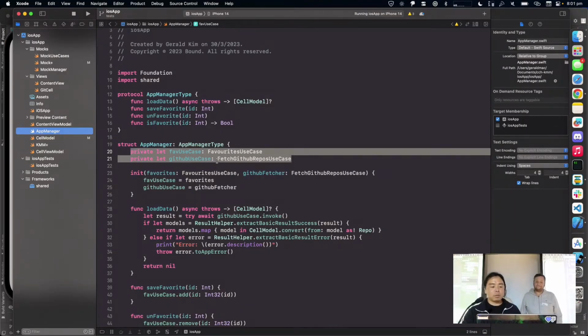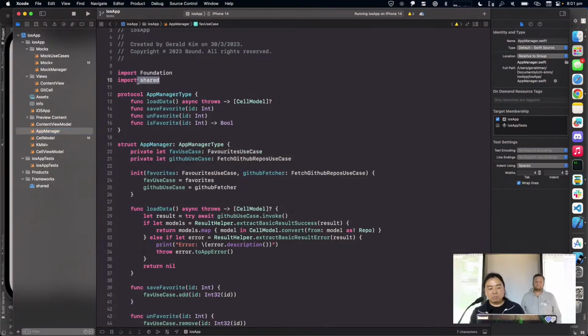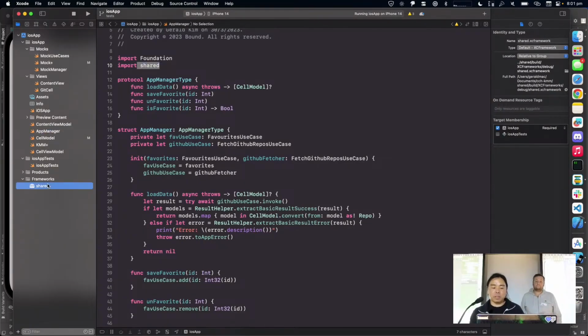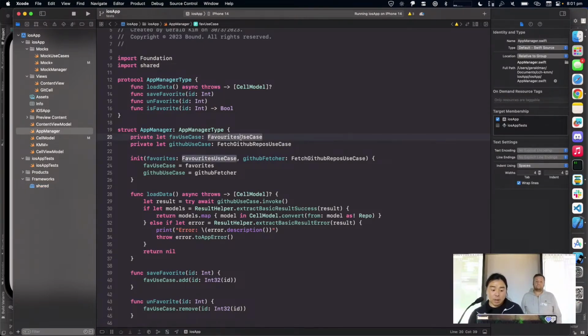You can see from the manager, the view models and the views, that's all native Swift code. And it's only in this manager layer that we're interfacing with the KMM library. We call it shared because I'm lazy. But that's importing the KMM, which is being provided as an XCFramework that's linked to the project. And then here I'm just using use cases. So this favorite use case is coming from the shared Kotlin Multiplatform. So that's defined there, and then we're just using it.